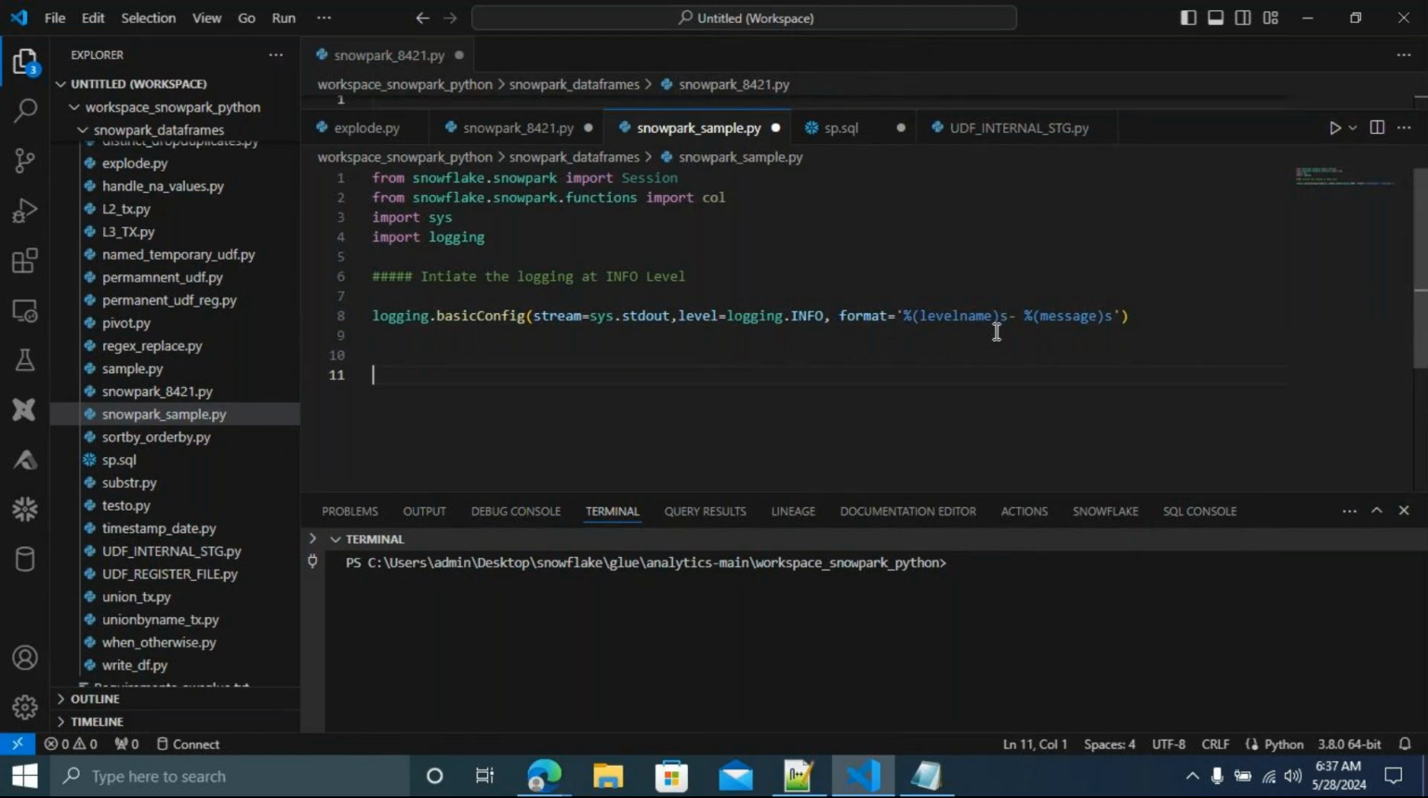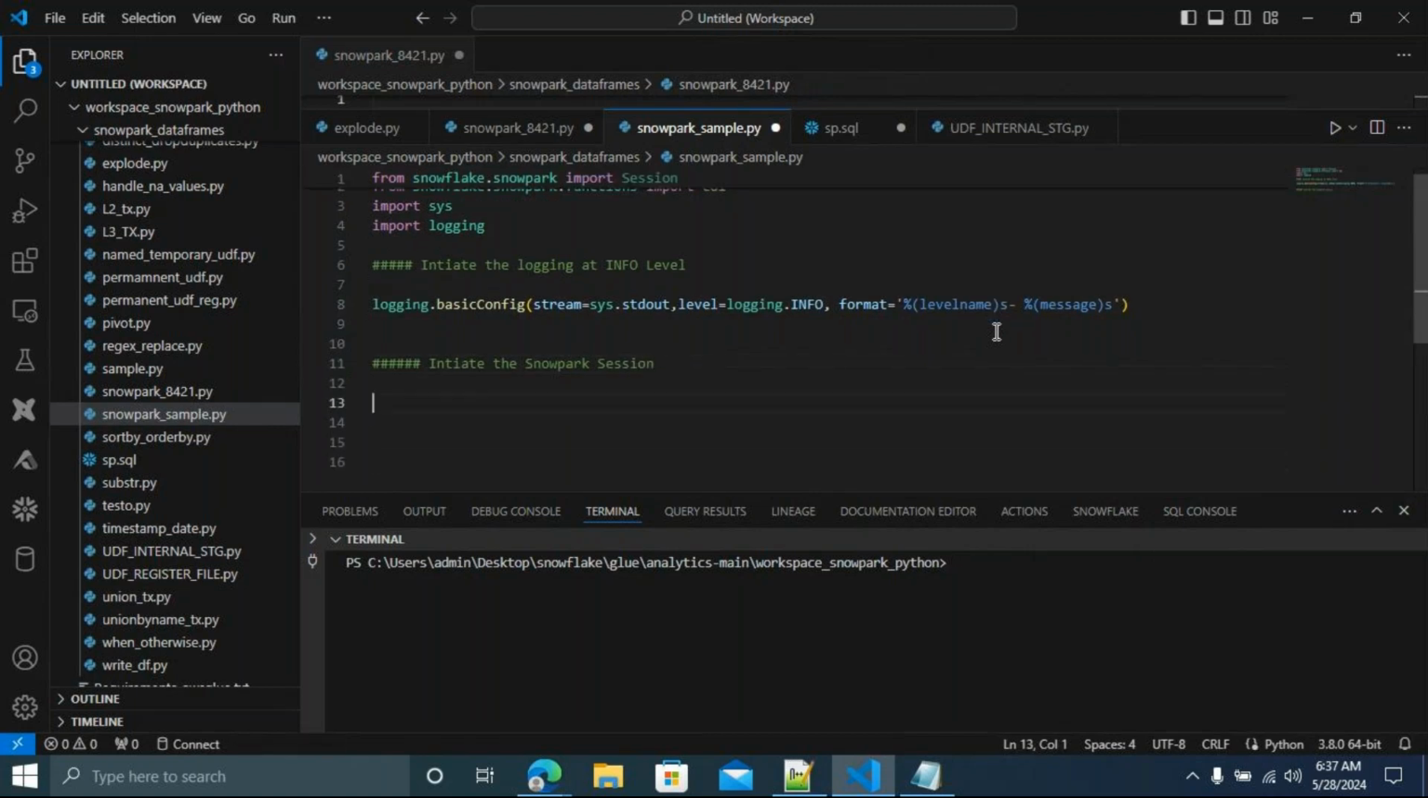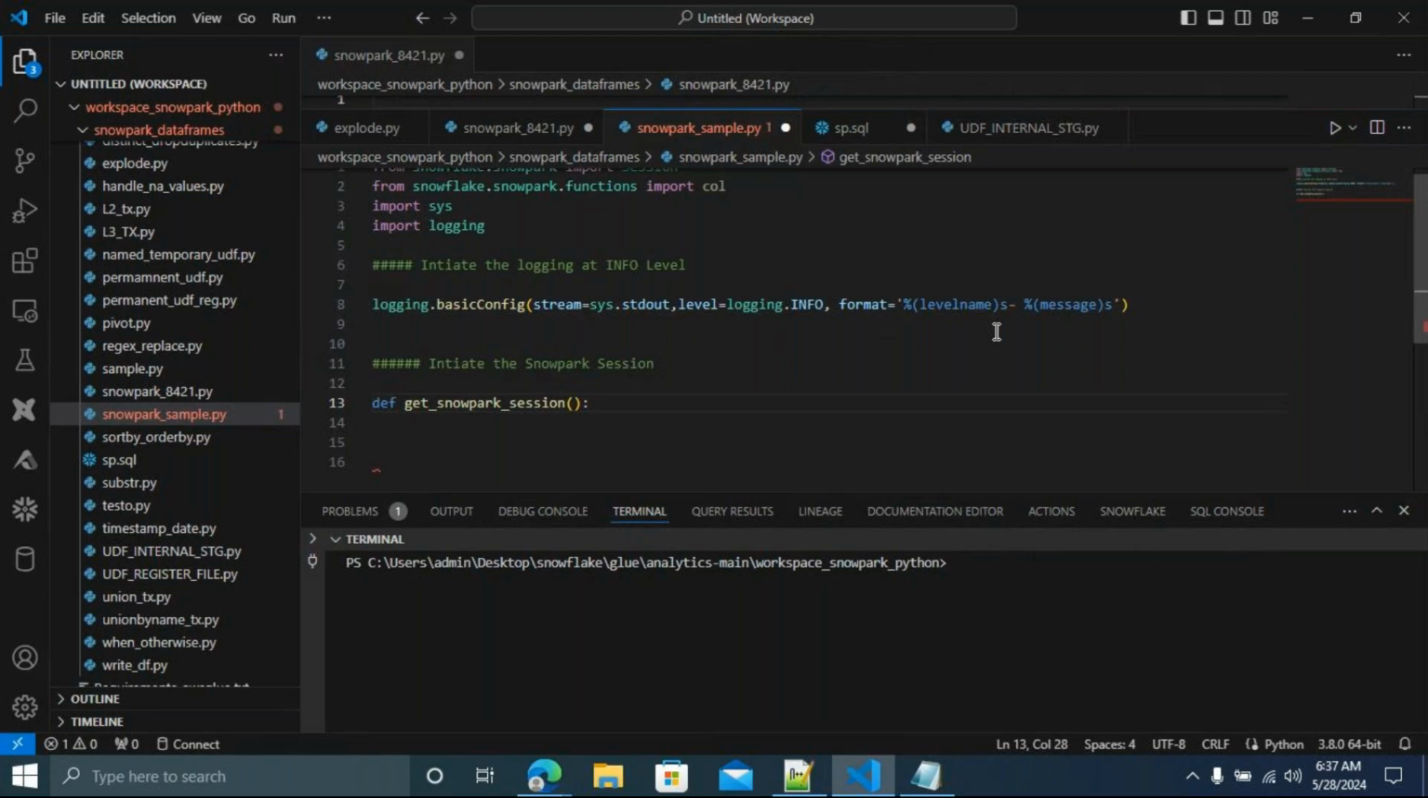Now I want to initiate the Snowpark session. I'm going to write one function. You have to use def. The method name is snowpark session, and the return type is going to be Session. Session is a class. Got it? Sorry guys, I made a blunder, I want to put a colon inside.